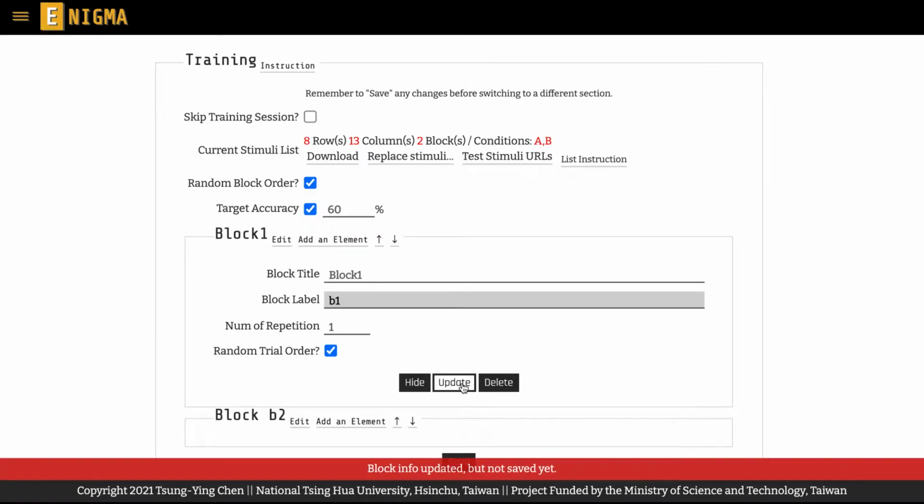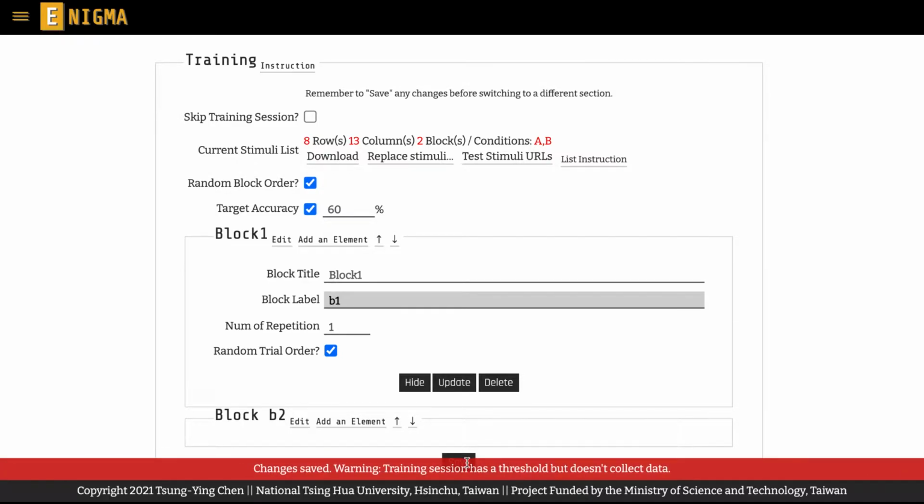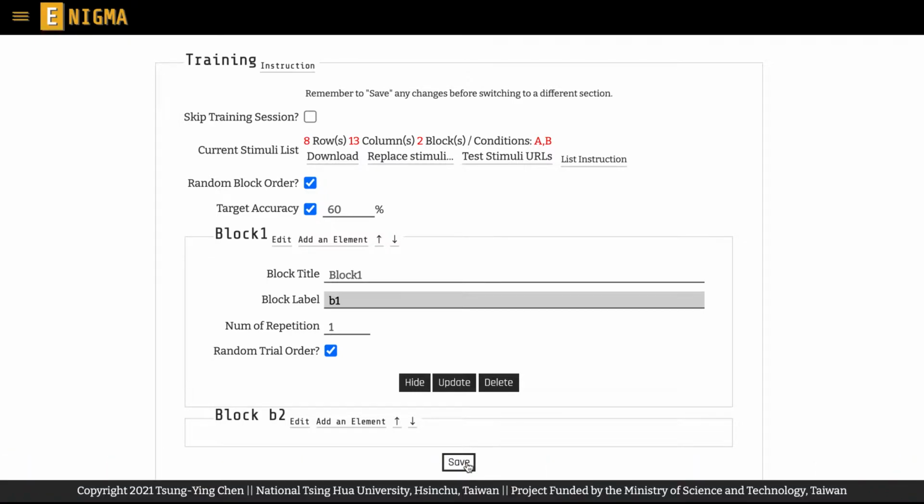Once you finish the settings here, remember to click Update to store your settings temporarily. To really apply these changes, please click Save at the bottom of the page. Remember, if you leave the page without clicking Save, all the changes you've made will be lost. No one wants this to happen, right?